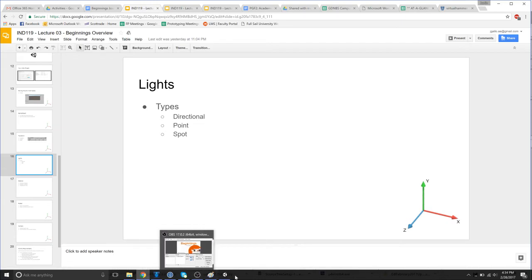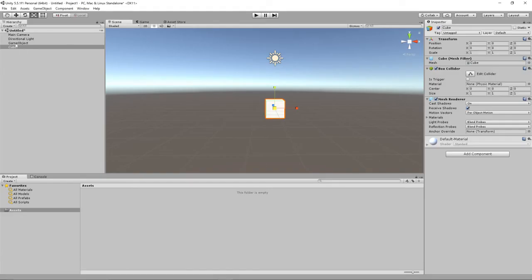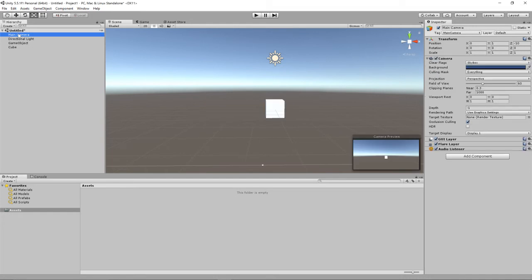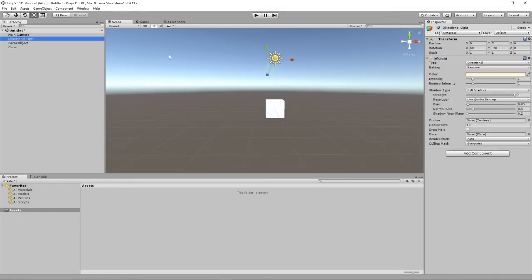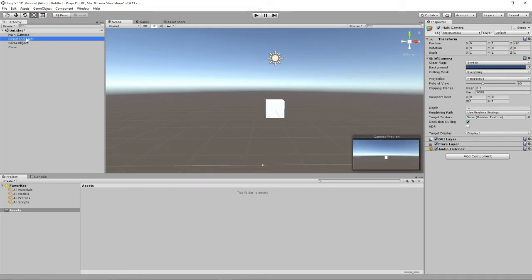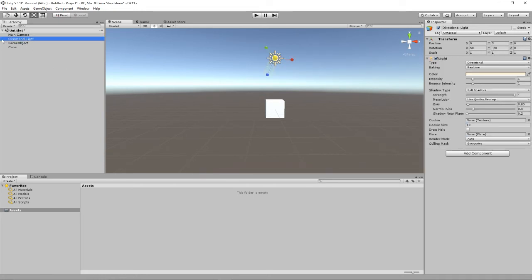Lights are important. There's a couple different types of lights, but if you see when you started the project, it gives you a main camera and a directional light. There's a bunch of different kinds of lights, and when I click on the light, you'll see that this is another game object with a light component on it. It still has a transform because it exists in the world, and then it has a light component on it, which gives it its light logic. And so there's a couple different kinds. For this assignment, you're more than likely just going to use a directional light, which is pretty much just like the sun.